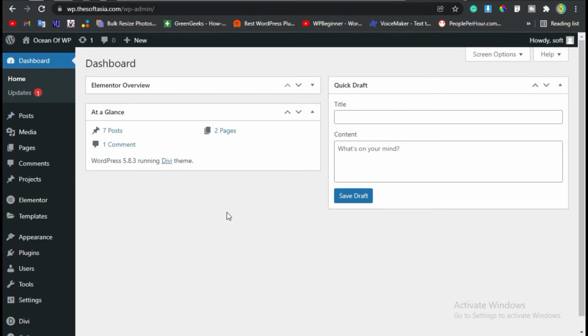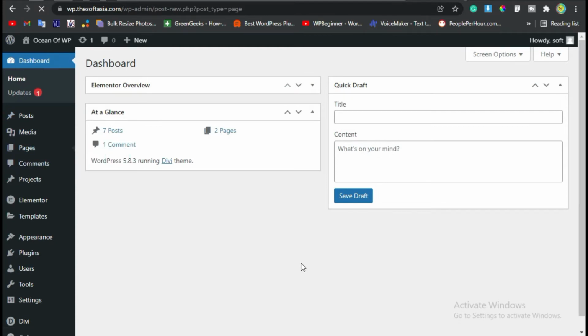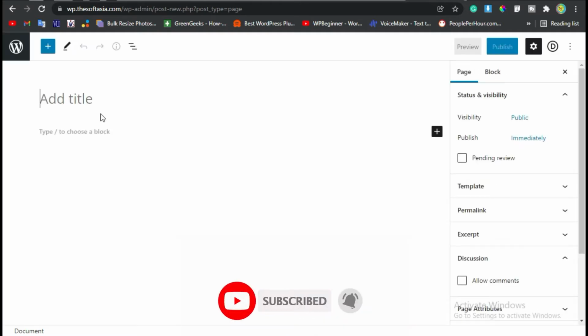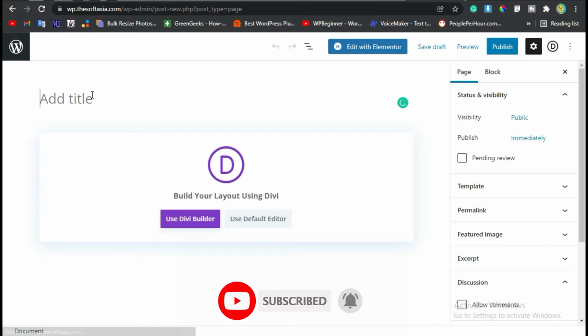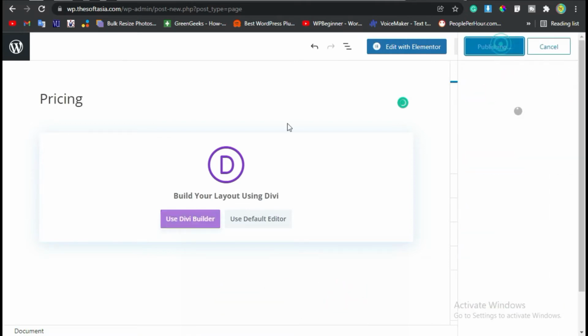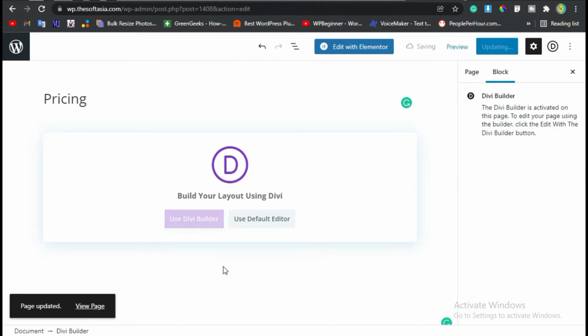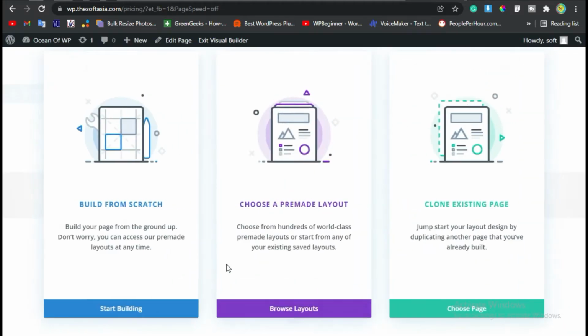Once you have logged into your site, go to Pages and click on Add New Page. Now add a page title, I will add pricing, and then click on Publish the page. After publishing, click on the Use Divi Builder button. Now here you have to choose a layout. I will select Build from Scratch.